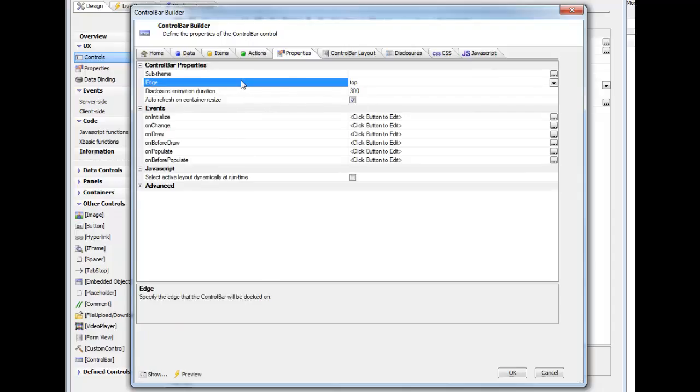So the most important of which is the edge. The control bar edge can be set to top, left, bottom, or right. Top and bottom will cause the control bar to render horizontally. Left and right will cause the control bar to render vertically. We'll leave those all at their defaults right now, and then we'll go to the control bar layout.